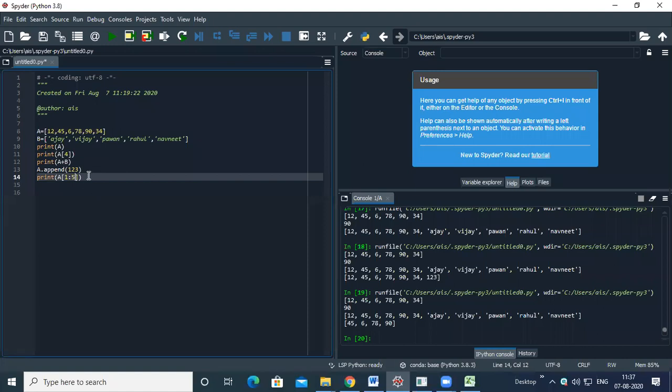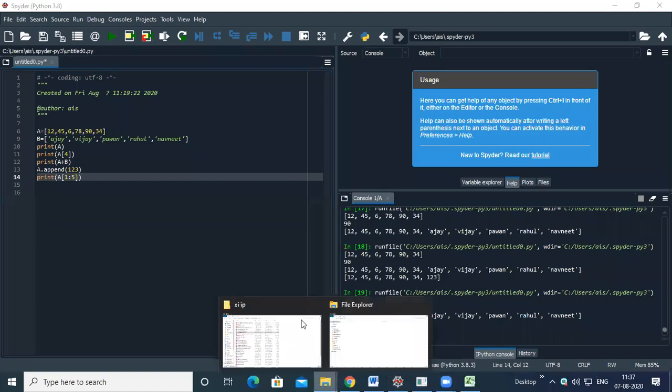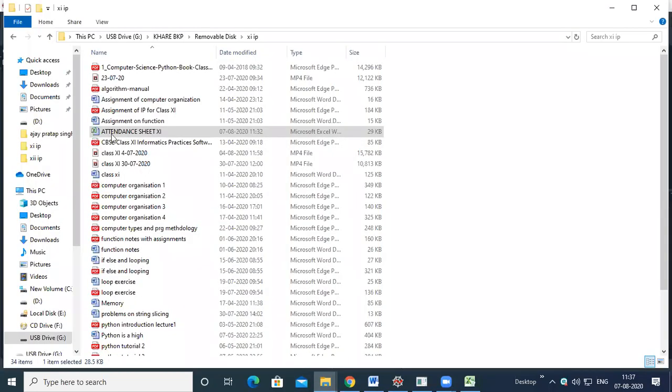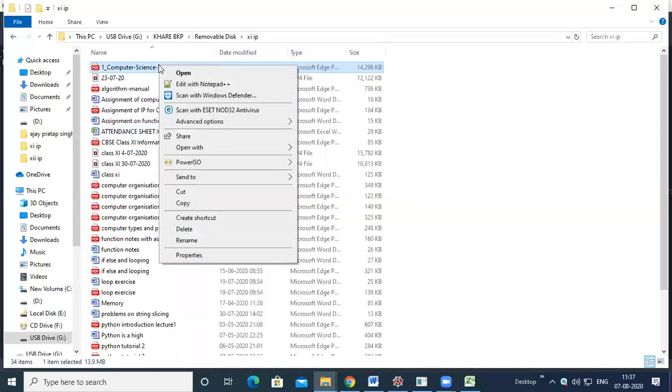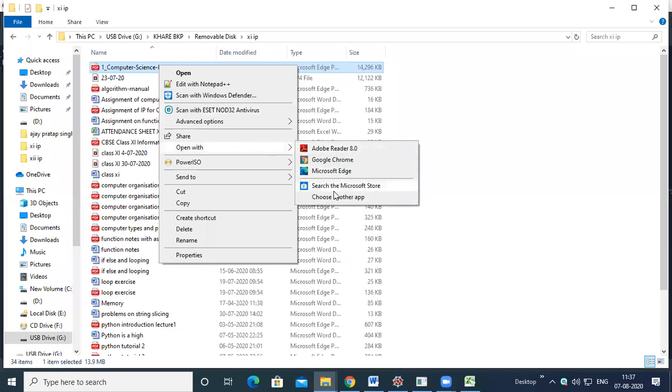Okay. And a few more commands. Let us open that book. I am only teaching from this book. You don't need to purchase the computer science book. You have to purchase the Information Practices book of IP.